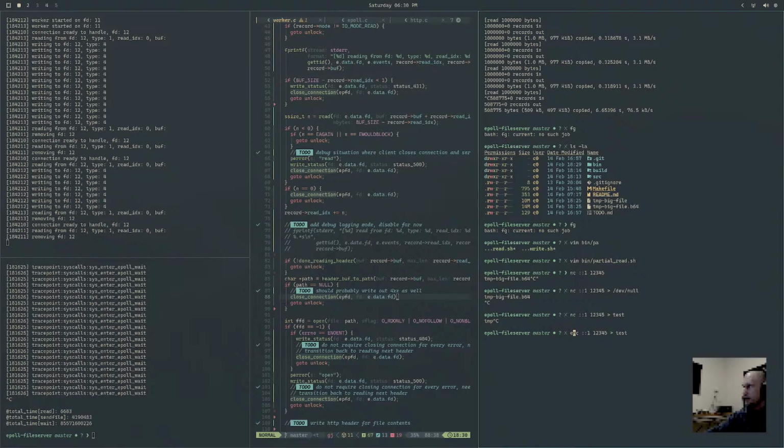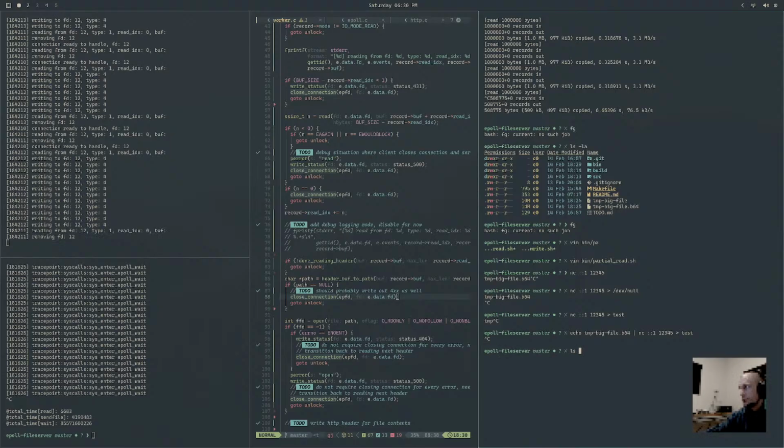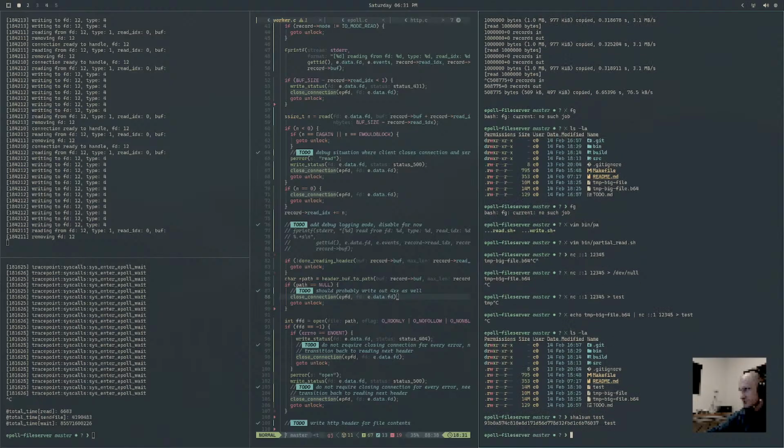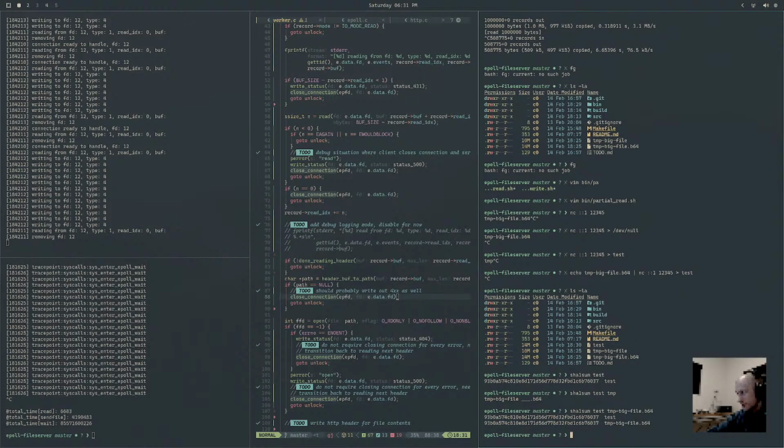You know what I'm going to do? I'm going to say echo temp big file .b64, pipe that into that, send your output to there. Delta between test, or not even delta, I'll use a SHA-1 sum of test and temp big file .b64. The same. And I'll time the round trip time of this whole thing.